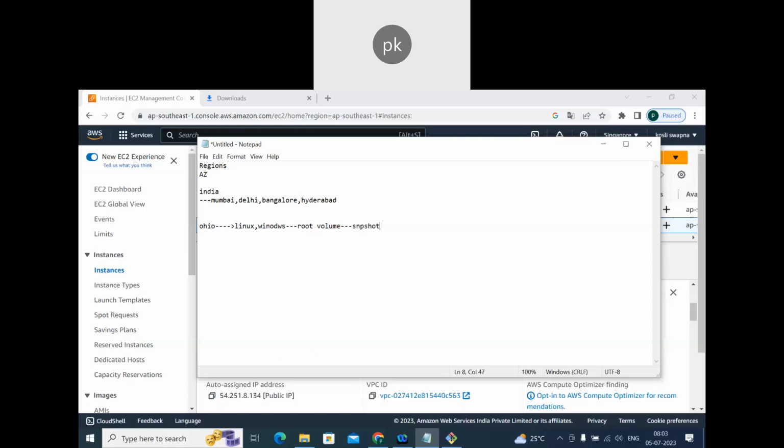Snapshot always takes only the root volume. Root volume is nothing but what consists of your OS related configuration files only. Let's say in Ohio you launched a Linux or Windows operating system, then you want to take the backup, that is your snapshot.